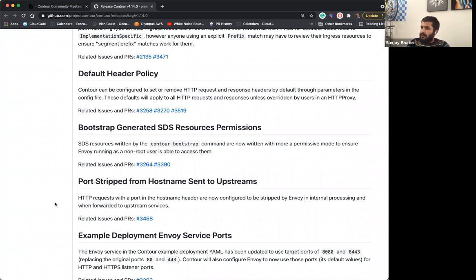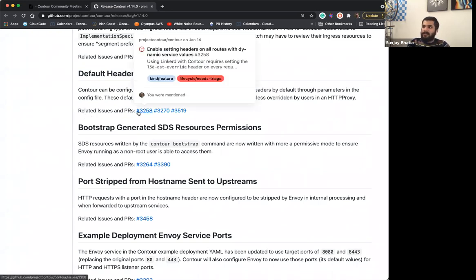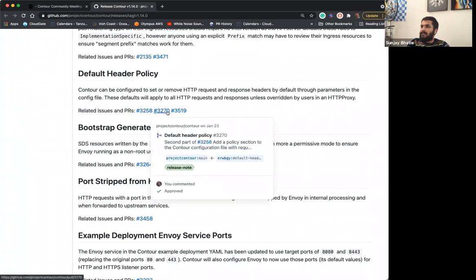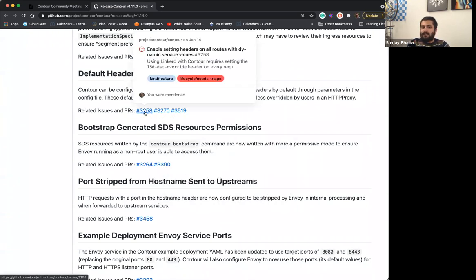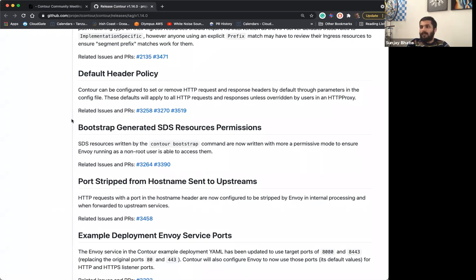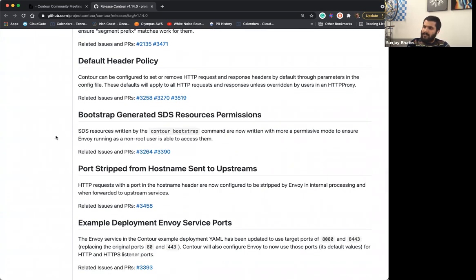Oh, actually, this default header policy one is a new feature, I believe. In the Contour configuration file, you can set up some HTTP headers that will be set or removed from all requests unless they're overridden by some configuration in an HTTPProxy. So it gives an operator, someone who's deploying Contour, the ability to set some defaults for your whole infrastructure, which is kind of nice. And then I think the rest of these are some bug fixes.